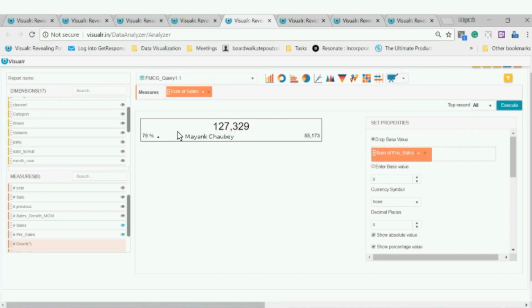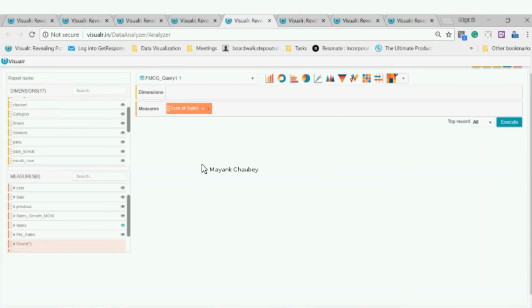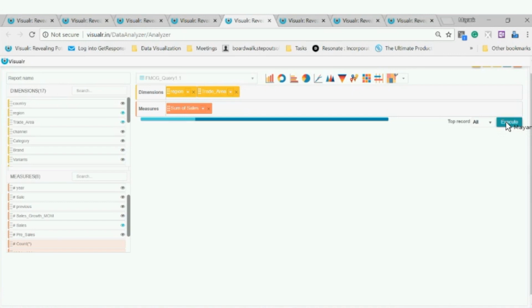Here it is giving me that there is a 76% rise from the previous year, and it is also giving me the absolute value. Third, we have the gauge, radial gauge, and tree map. So the tree maps are here. Let me take a tree map and showcase a case where you have a region and a trade area, and how to showcase it.